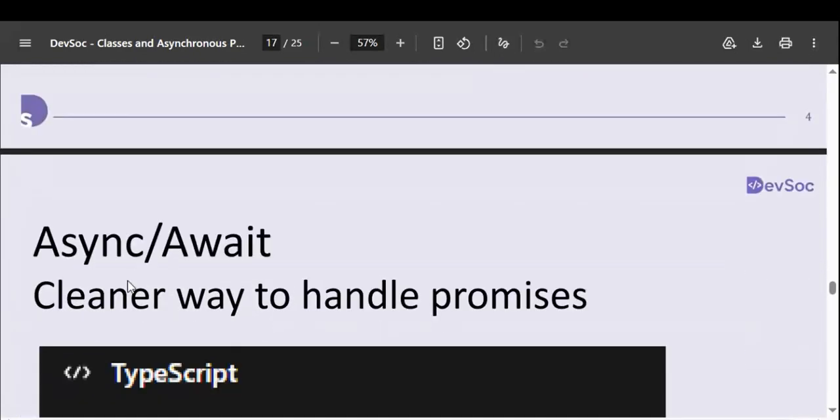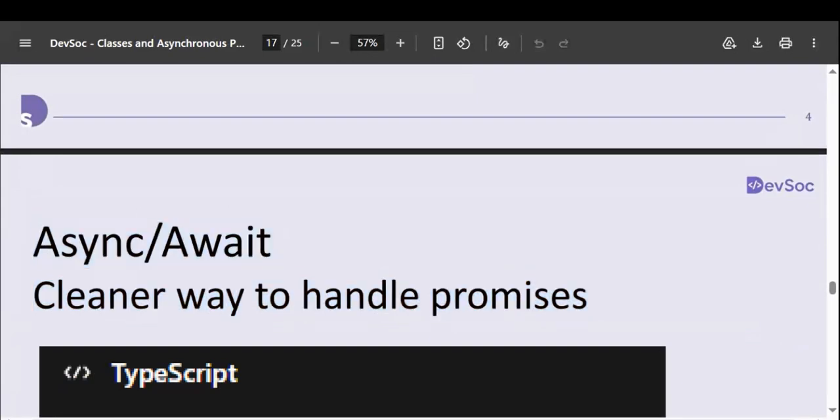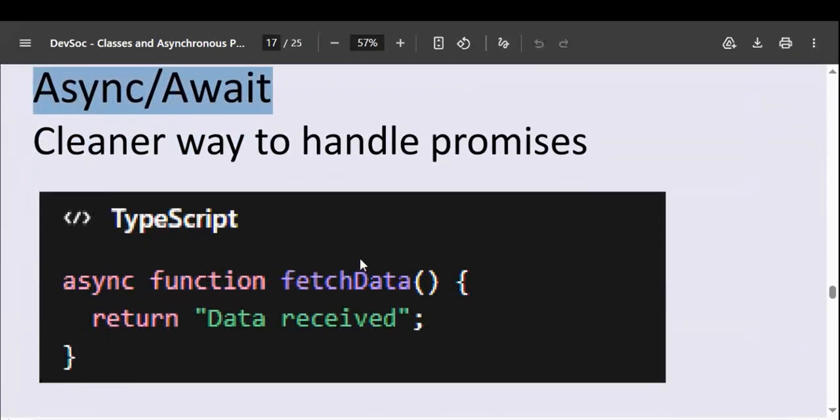Now we have async and await. This is a cleaner way to handle promises, so we don't have to write so much long code. JavaScript has made it easy for us using async and await. So how do we make a function asynchronous? We just assign this keyword at the beginning. If you are using an arrow function, you assign it in front of the variable or the function name.